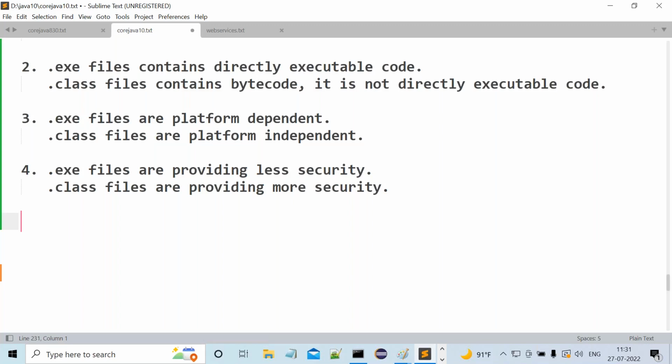C and C++ are static programming languages, but Java is what? Dynamic programming language. The second one is what? Preprocessor is required in C and C++, but preprocessor is not required in Java. Then what is the third one? C and C++ are platform dependent programming languages, but Java is what? Platform independent programming language.